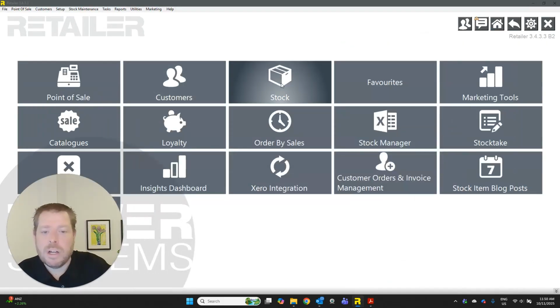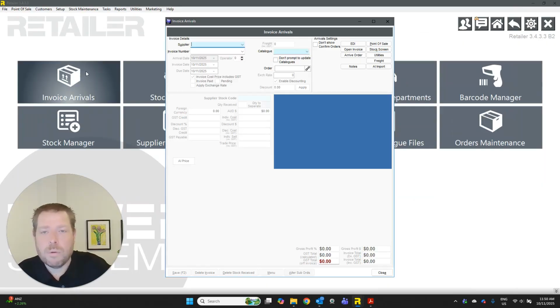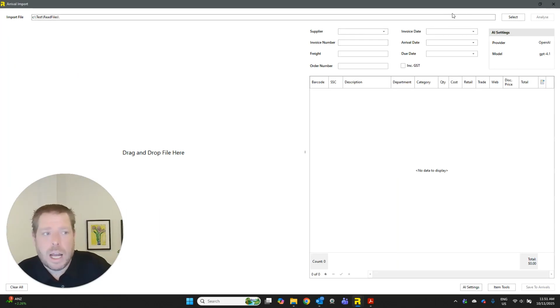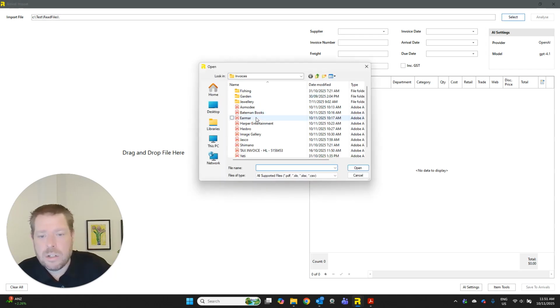I can just go to my main screen here and I can go to stock and invoice arrivals. Now, some suppliers you may need to key the information in manually for whatever reason. Hasbro, with their invoice being incredibly neat with barcodes and everything on it, you can use our AI import feature to load that in. So I can go to select here and I can choose my invoice.